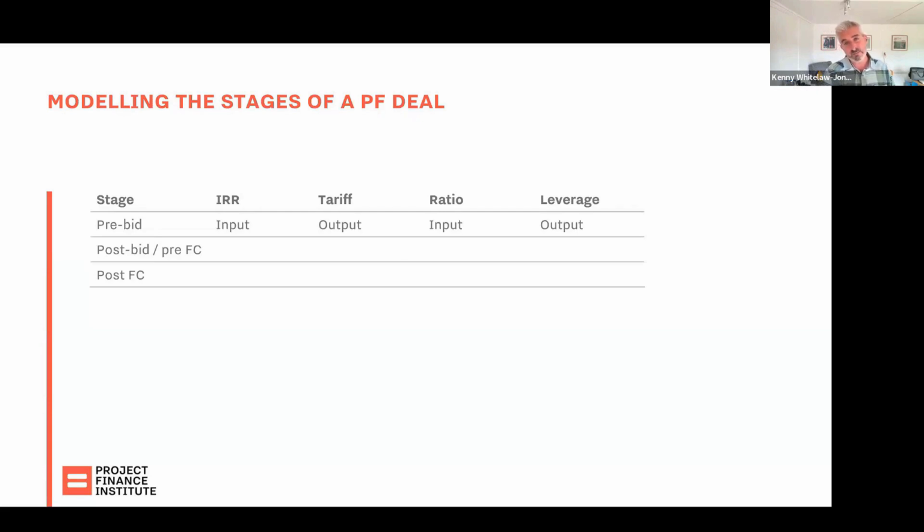And so you can see that the model needs to be able to solve a couple of things simultaneously. It needs to be able to figure out the tariff for a given IRR. And of course, as the model changes the tariff to reach the IRR, the debt size is going to change. So how are we solving all that simultaneously?